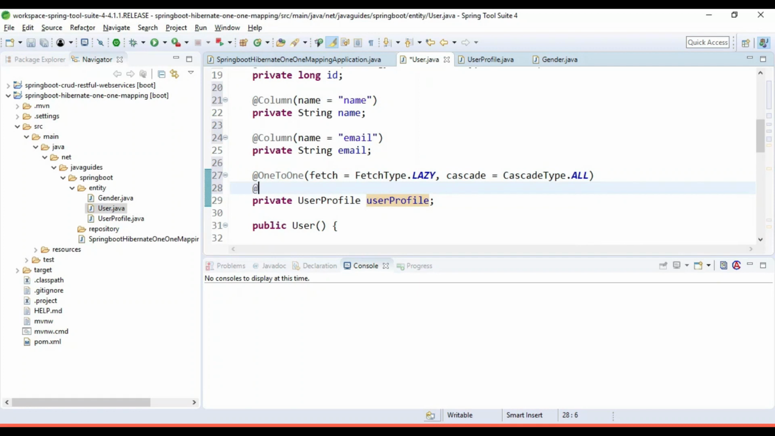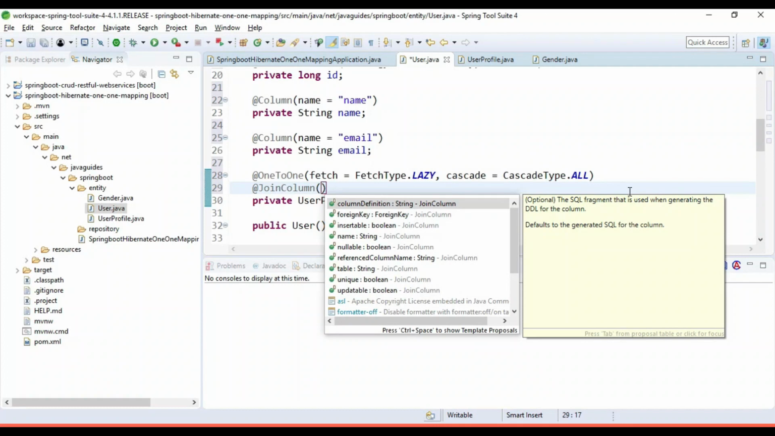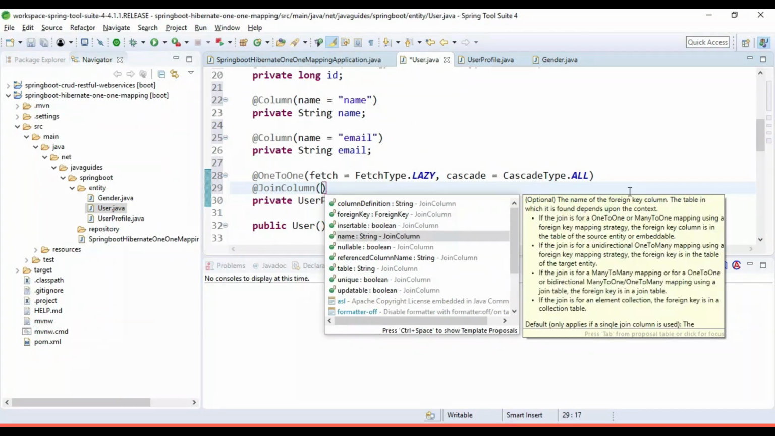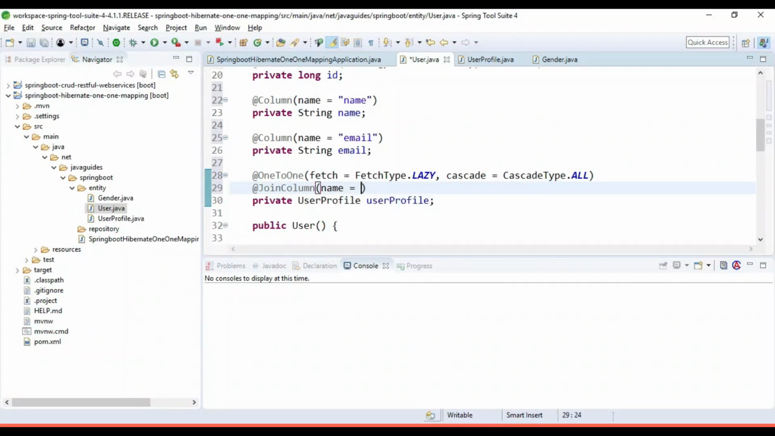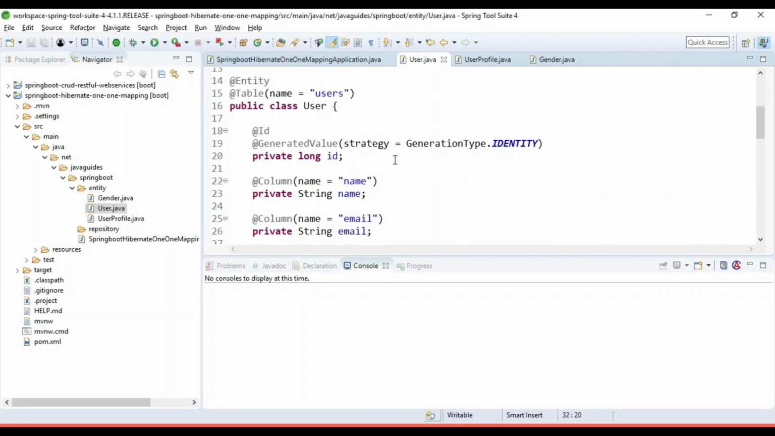Now let's use the @JoinColumn annotation to provide a foreign key inside this table. So here I am going to use name, so I am going to give the name as user_profile_id. Okay, great. Now we have created a User JPA entity.